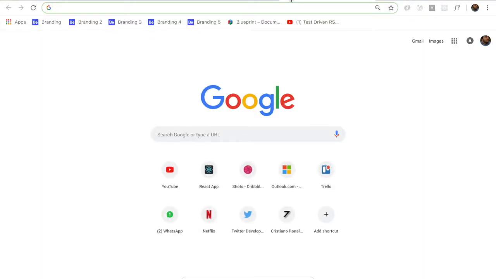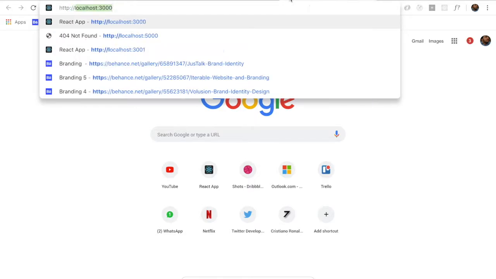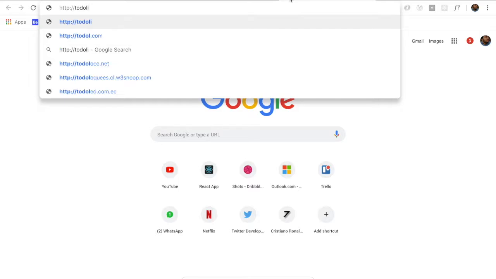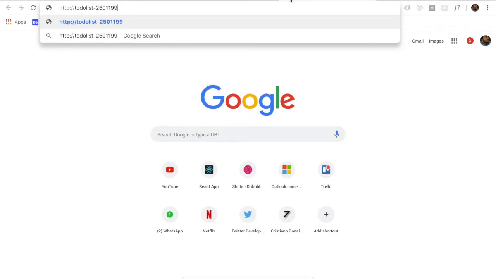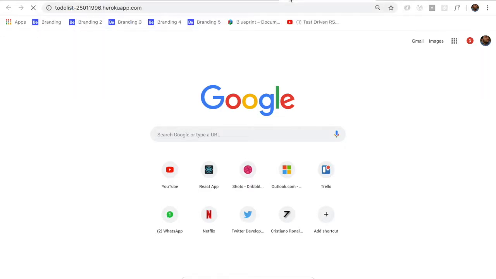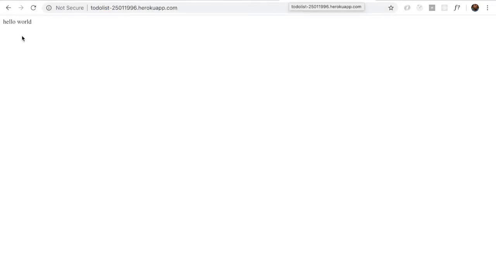So our URL is http://todolist-your-date-of-birth.herokuapp.com, and then you press enter.